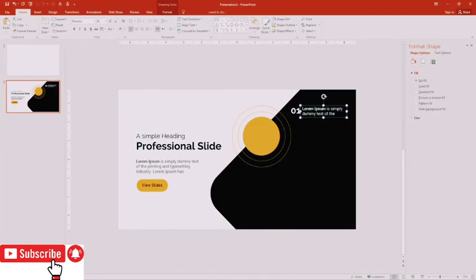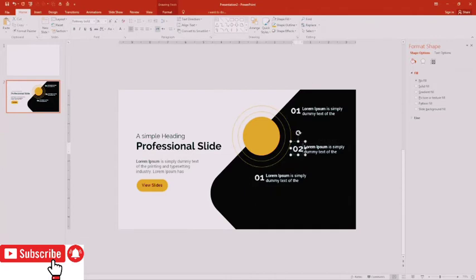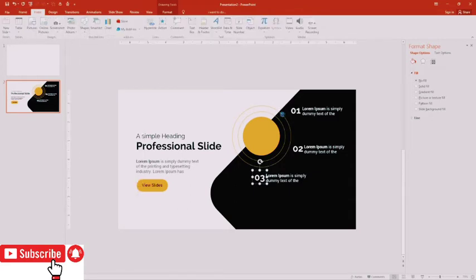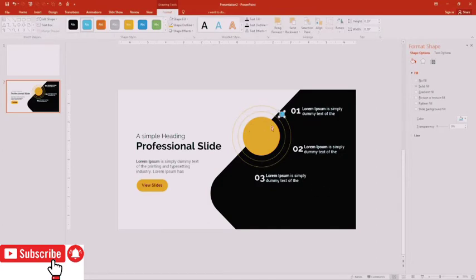Now select the number 1 and duplicate it one time, and one time again to this one. Change to 02 and now change to 03. Now I want to point out where the numbers are, so I will add a small circle by the numbers, like bullets. Go to Insert, and in Shapes select Oval. Draw a small circle, align it from the third stroke, remove the outline and add fill color.